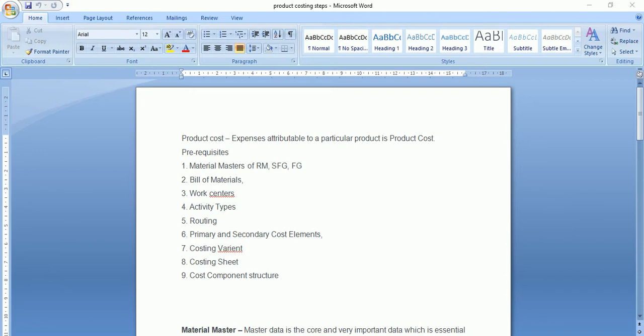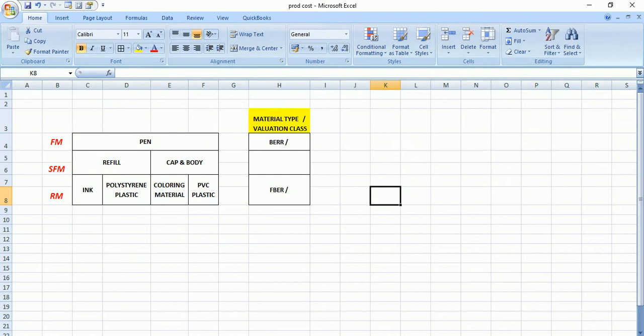And in my next video, we will go on with the bill of material, work center and all the master data, and then we will finally arrive at the product costing. So this is my finished product, and these two are my semi-finished materials, and these are all the raw materials. So I'm going to create all these materials here.